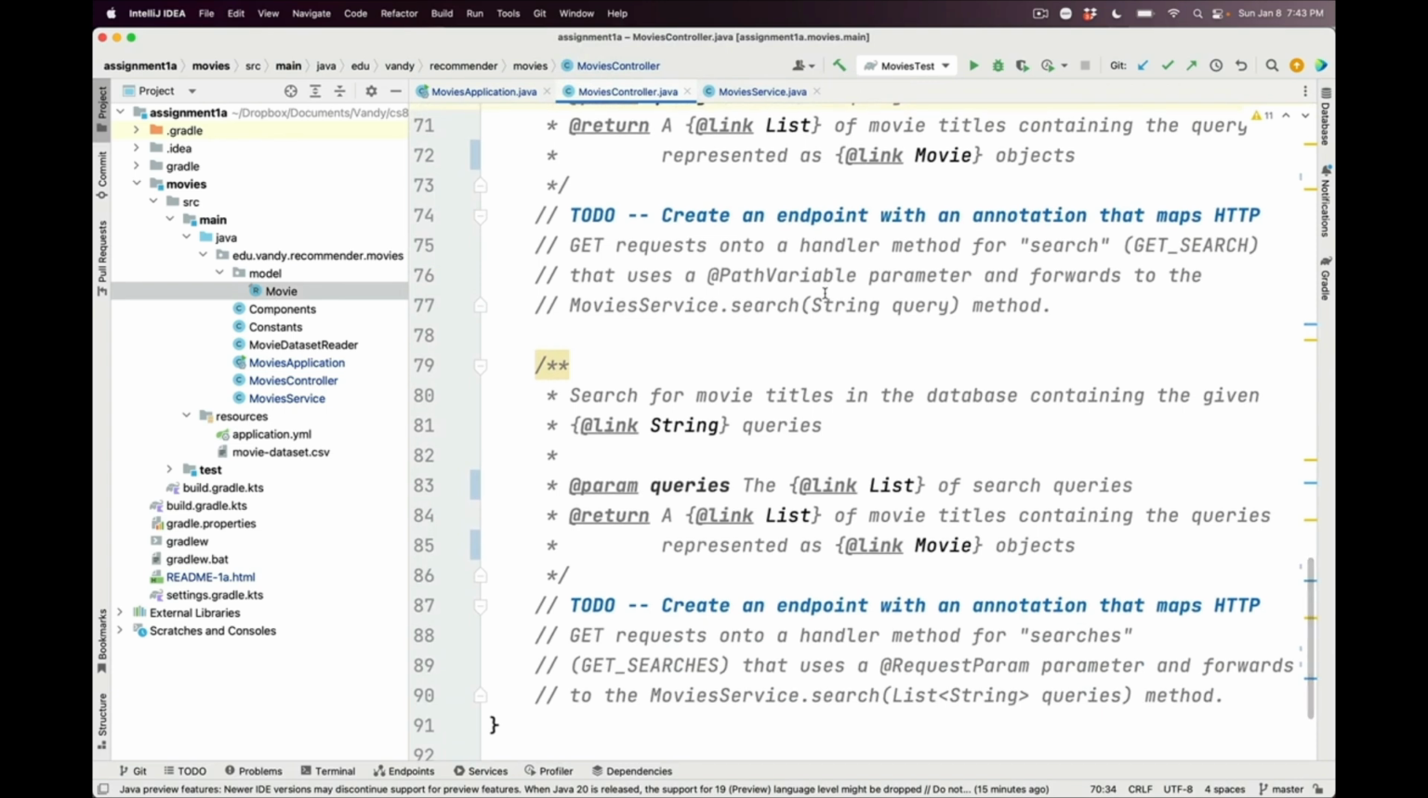You'll have to write an endpoint here with an annotation that maps the HTTP requests onto a handler method for the search or get search parameter. This is going to be also using a so-called path variable annotation parameter, which we'll talk about when we look at some of the examples shortly. And it will forward to the movies service search method that takes a single query string.